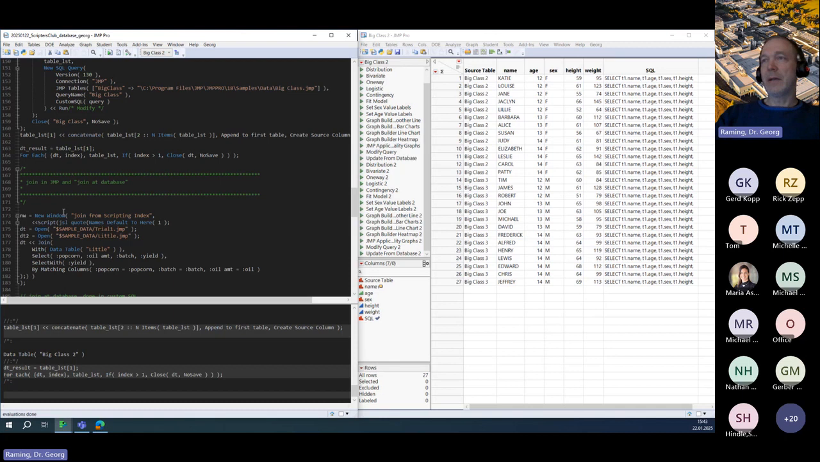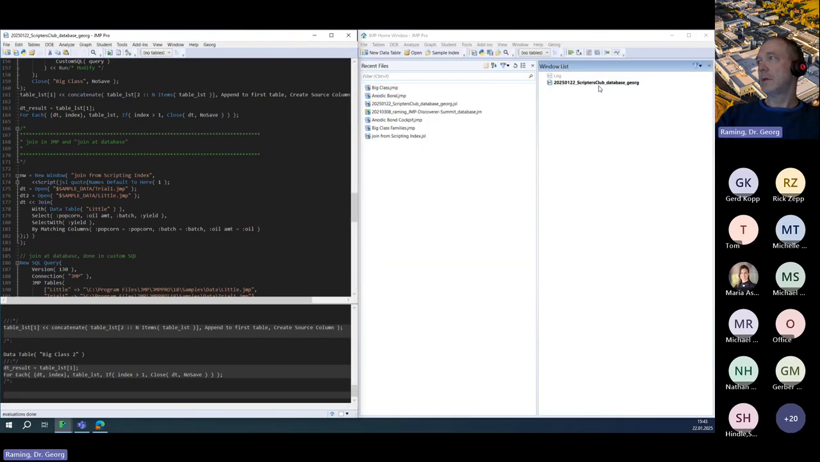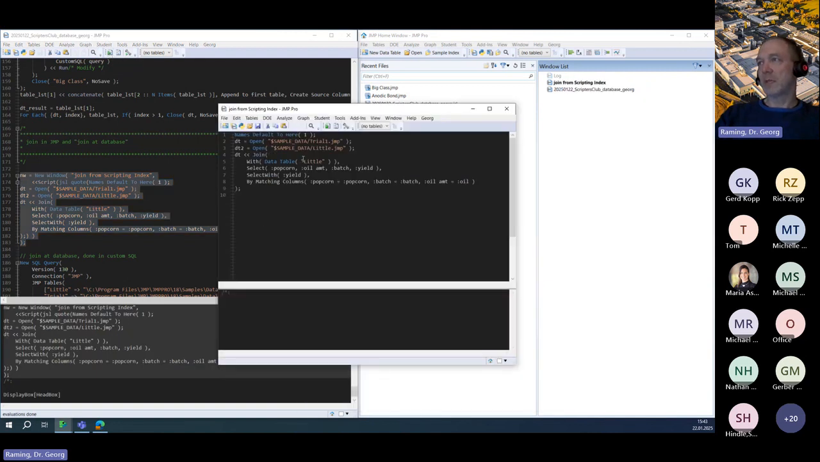Another example is a join, how to join a database and to join in JMP. For example, like this. I need to tidy up before. Here I open two tables. This is just a script from the scripting index. You will find it. Here I just create a new window to execute this example. So this comes from the scripting index. If you look for join, you may find this, and it does the join in JMP.